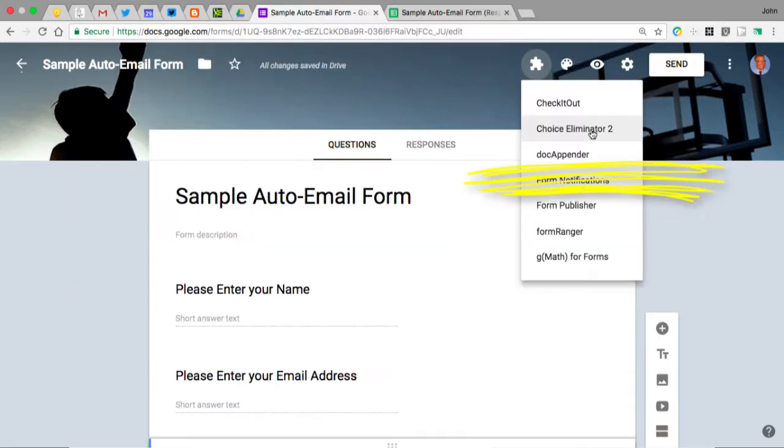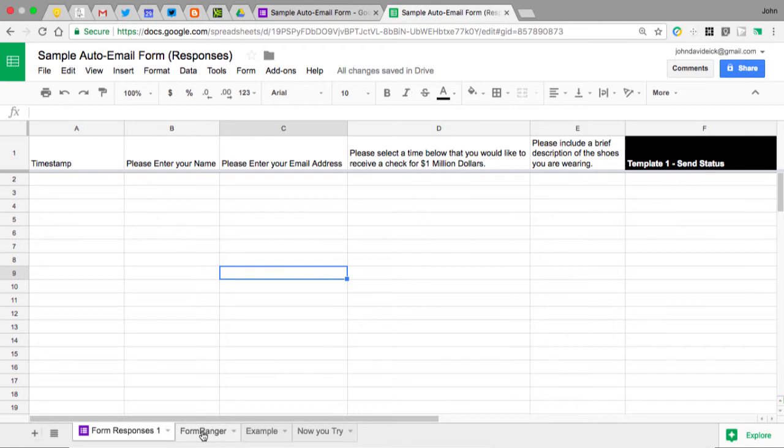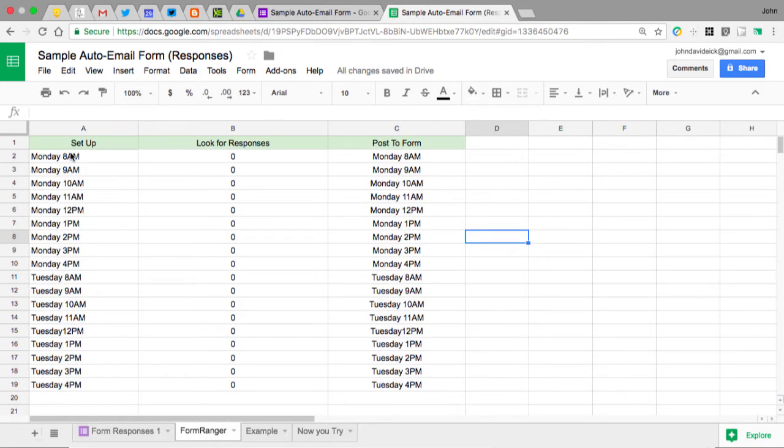So I'm going to go back to an old solution that I used before Choice Eliminator ever came out, and here's how it goes. It's using an add-on called FormRanger. What FormRanger does is like the Lone Ranger. It throws a lasso around a row of data or a column of data, and it pulls it over to the spreadsheet or over to the Google form.